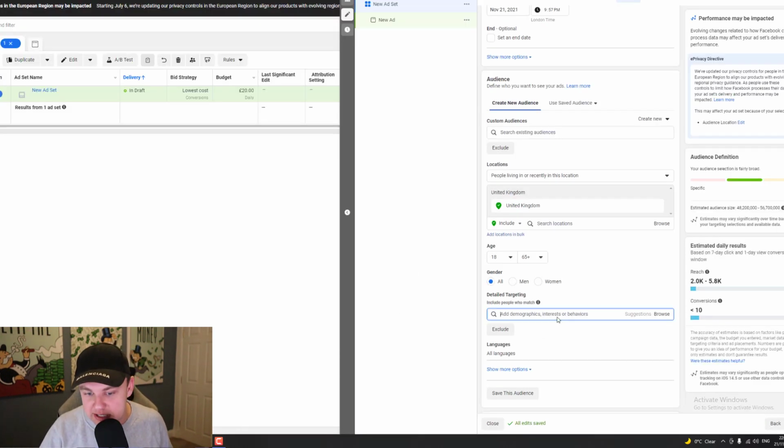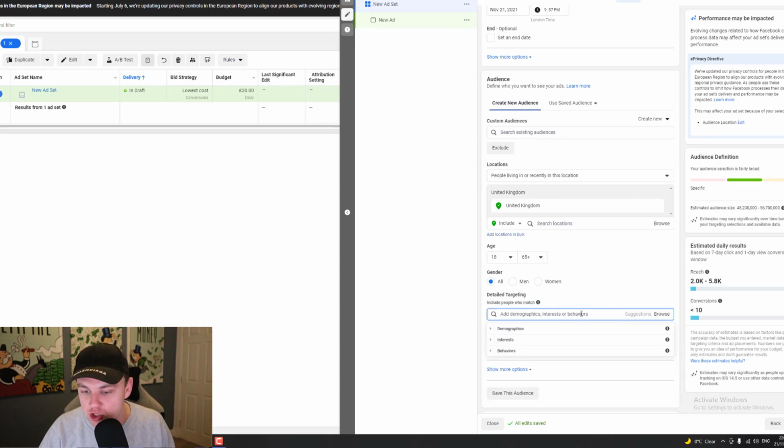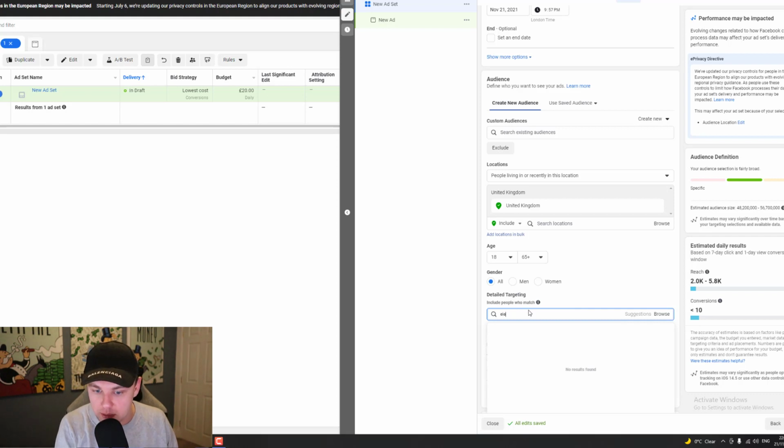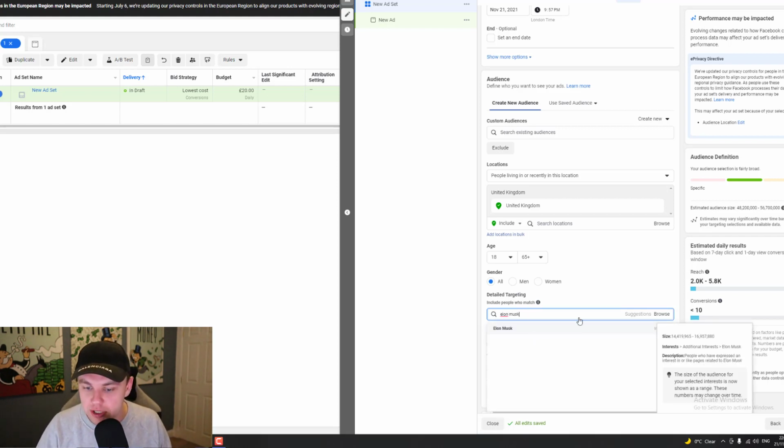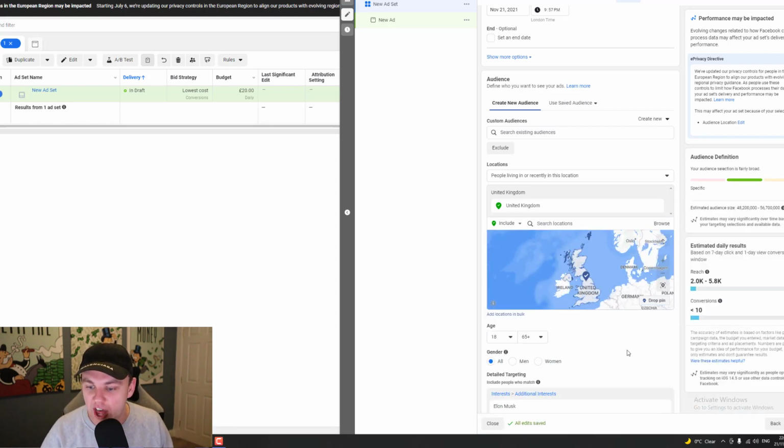So by detailed targeting, I mean you can come in here and type in, for example, Elon Musk, and anyone who's interested in Elon Musk will come up here. I don't know why it's not coming up. Elon Musk. There we go. So you'll see the audience size here, and I can select that, and it will actually narrow down the size of the audience based on the different targeting and the different groups of people that Facebook thinks are interested in that specific audience.